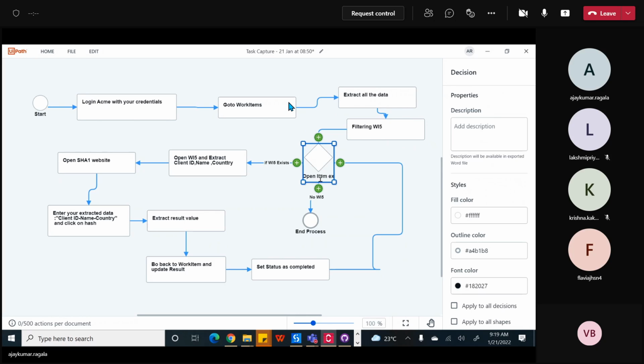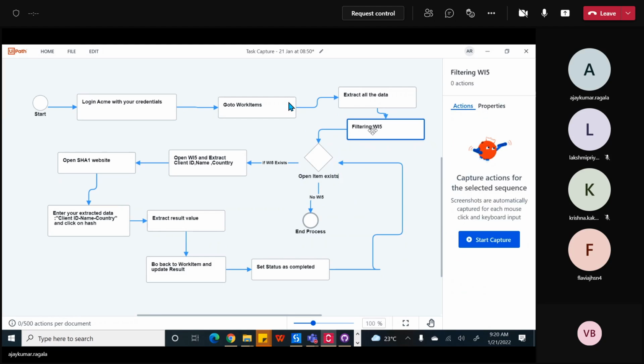So it should not just be work item 5, but you should also filter open item. Yes. Okay. So on the top, you need to update as filtering work item 5 and status equal to open. Work item 5 and status equal to open.